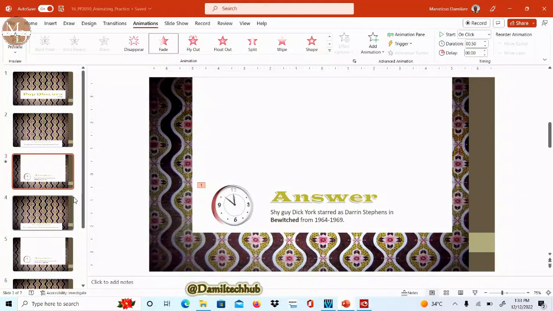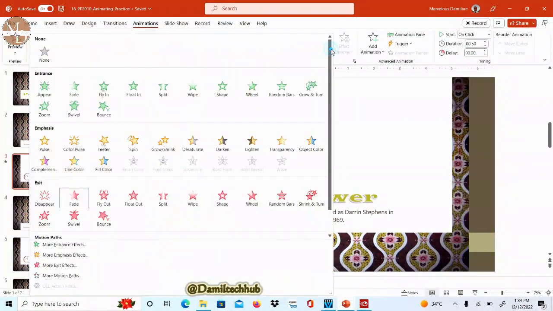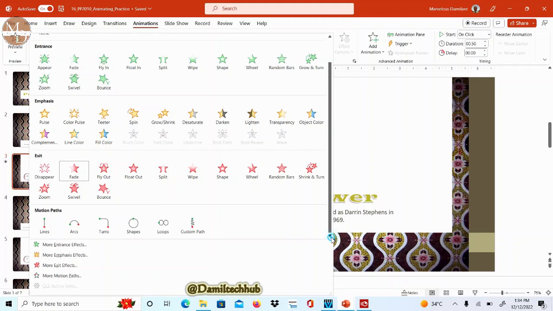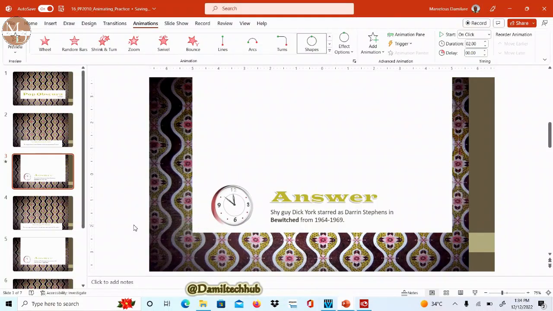Then the motion parts. These are also similar to emphasis effects, except that the object moves within the slide along a predetermined path. For instance, we have lines, arc, turn, shapes, loop, and so on. If I click on shapes, you see it moves in a circle. You can also define more paths.